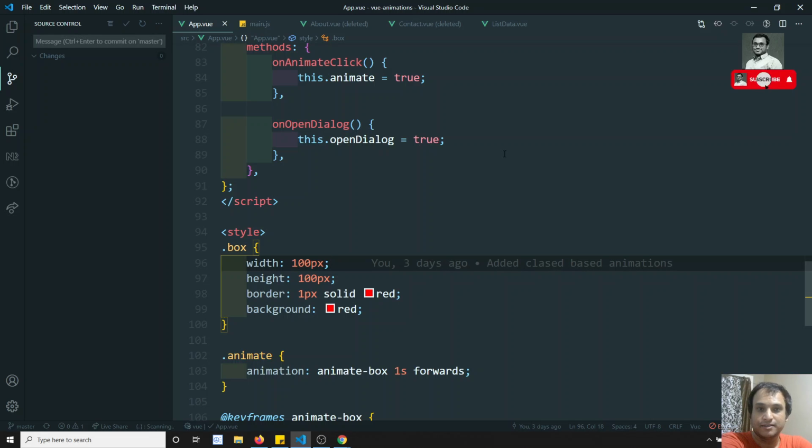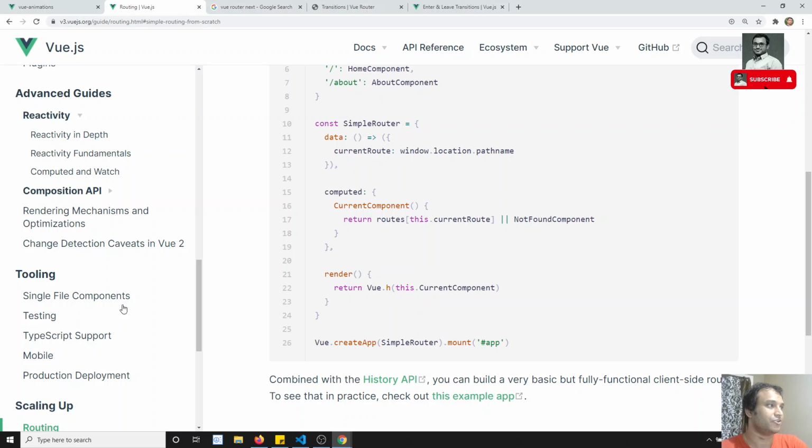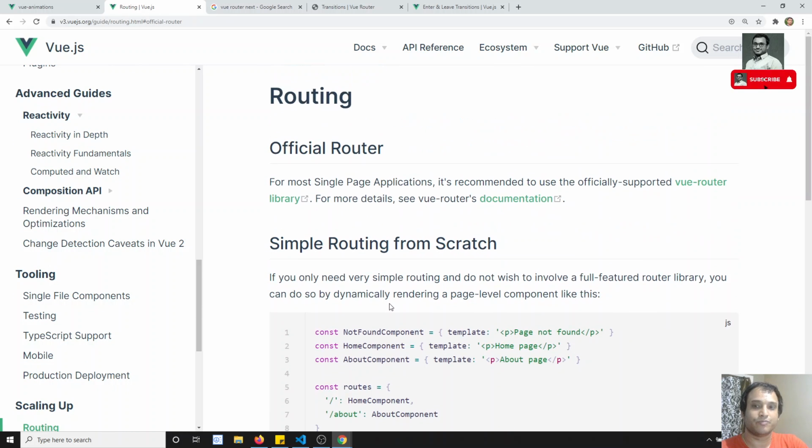Welcome to my channel. Up to now, we have seen so much of transitions and animations, how we can do them in Vue.js. I think we have covered most of the things. If I have missed anything, I will check it and let you know. Now, there is one thing I want to explain before leaving this transitions and animations topic.